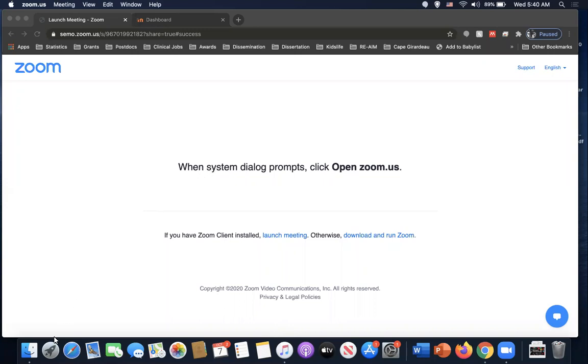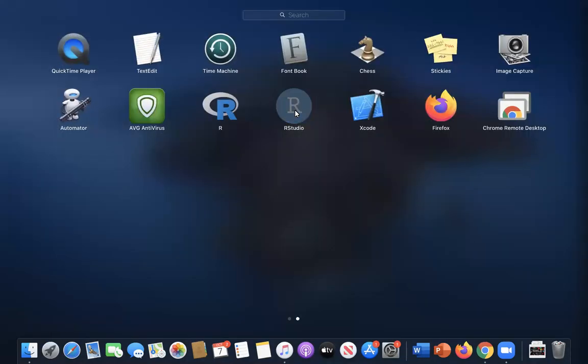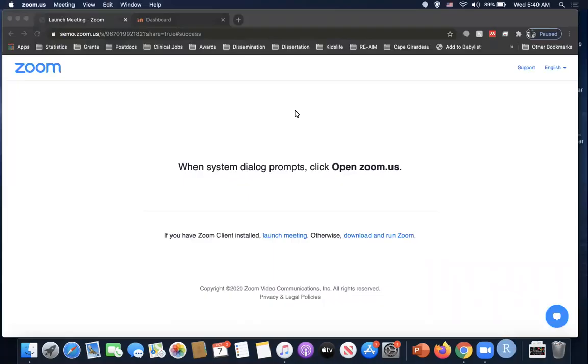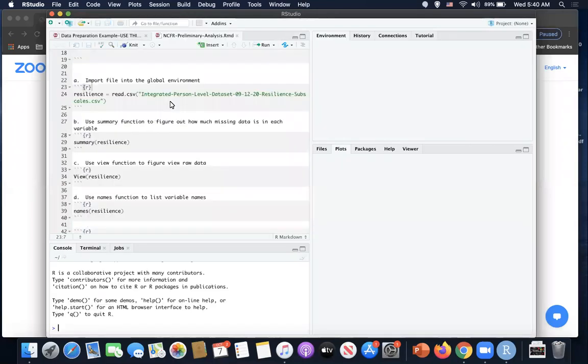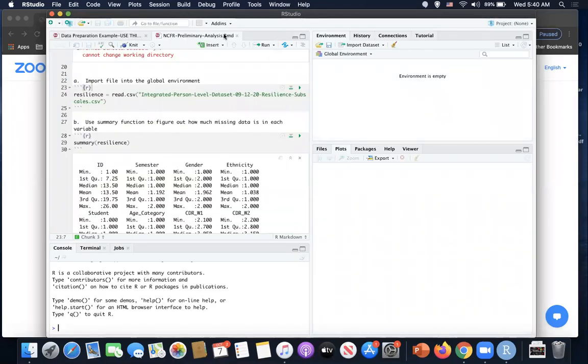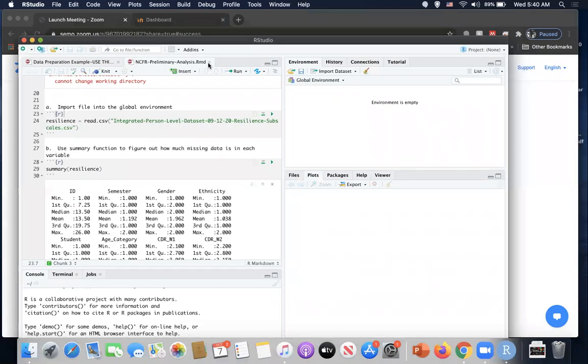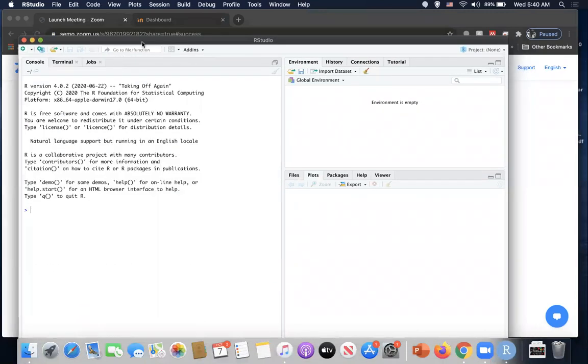Okay, so to start off, we need to start RStudio. And if this is the first time using RStudio, I'm just going to briefly let you know what the different panes and layouts are here on RStudio. So just give it a second for it to start up. Okay, I'm going to clear everything so we can start from scratch.